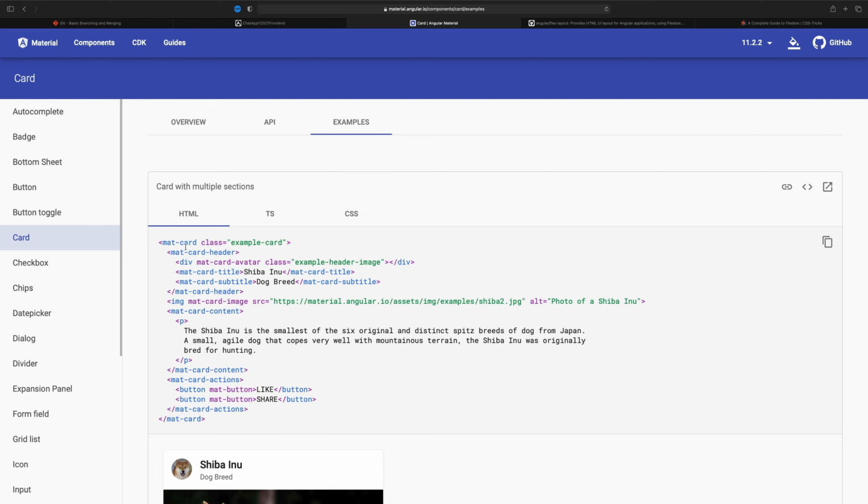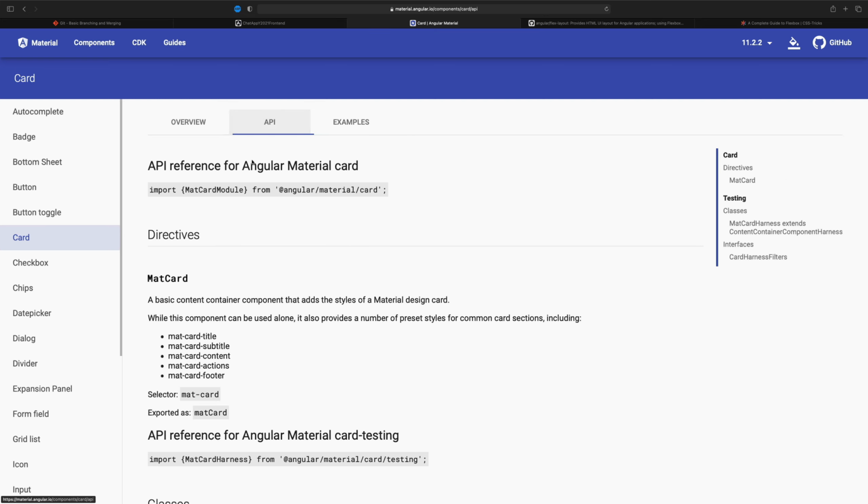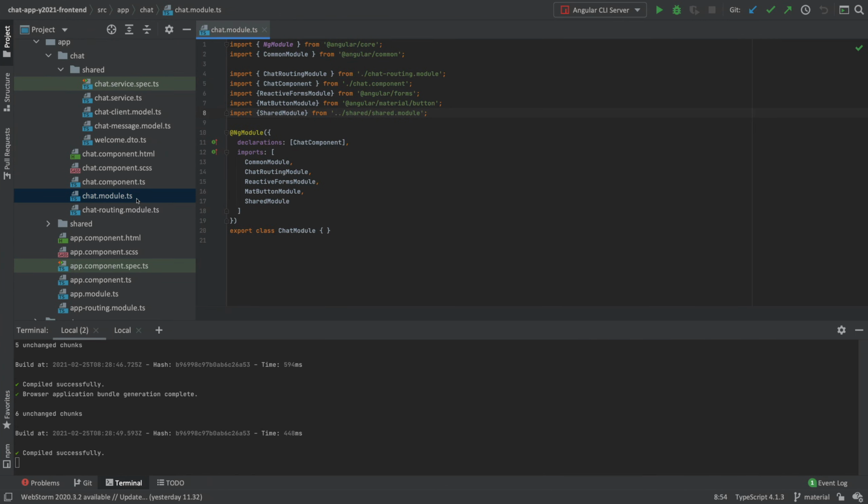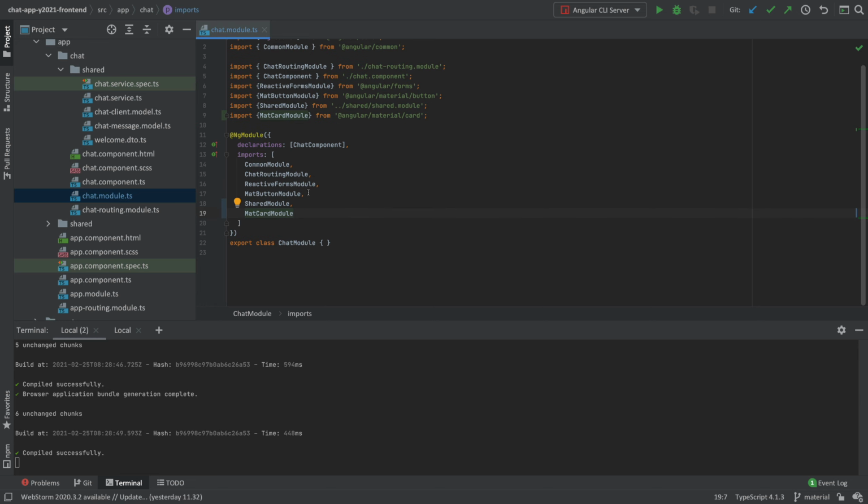In order to start using the mat card here, I actually need to install a module for that. So I need to import the module called MatCardModule. Let's try and do that. Jumping into the code right here, I'm inside the chat module, and here I'll import this new MatCardModule. There we go. So with that in place, I can actually start working with the card.